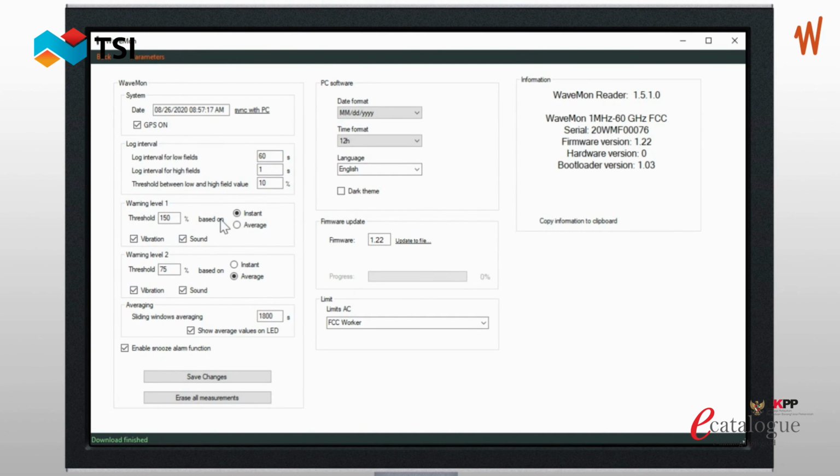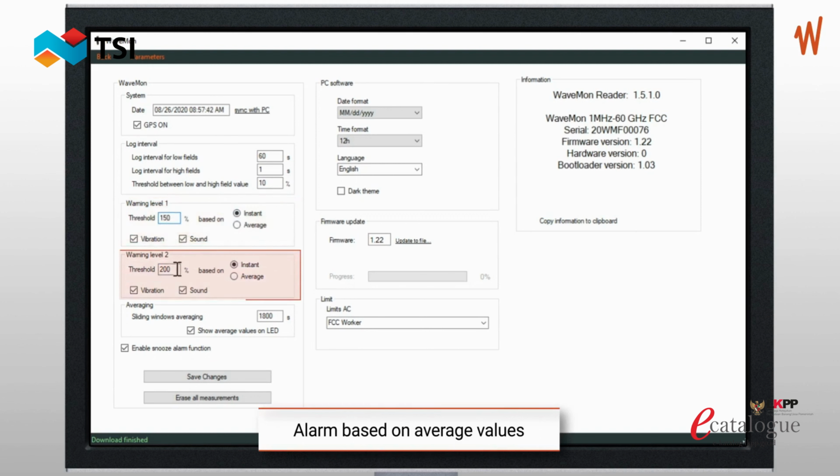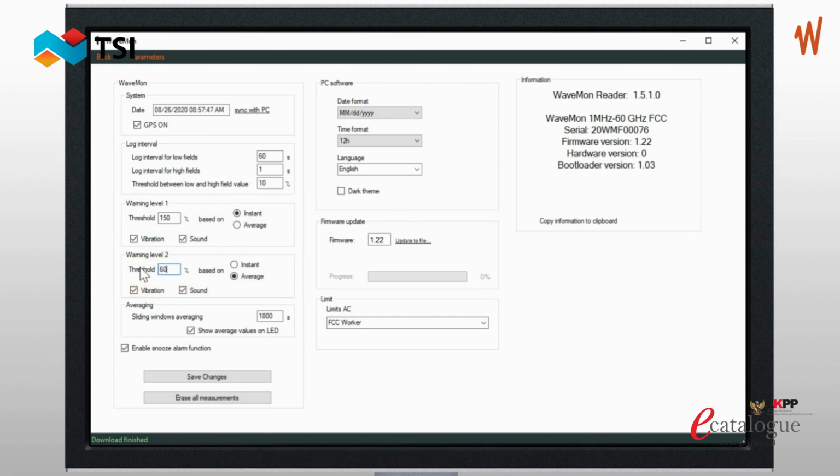You can define the level based on instant or average value. So here we have two recommendations only based on instant values. So in this case, you can say first level is at 100% and the second value is 200% on instant value. But what you can do with the WaveMon is define first alarm based on instant and second alarm based on average, because international standards specify the limits based on average. So in this case, you are covered.